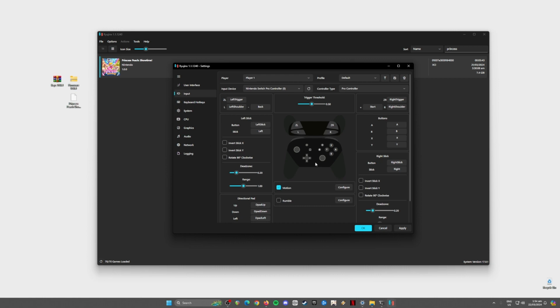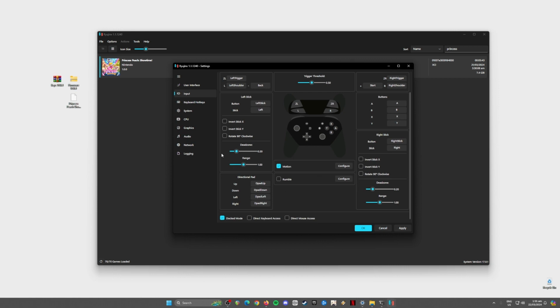Once you're done, go to Input. I have connected my Nintendo Switch Pro controller here, because using mouse and keyboard is really hard when playing Switch games. If you have either an Xbox or PlayStation controller, you can also use that. Connect that to your PC. I have them set up according to my liking right down here, and be sure to change the dead zone for both left and right sticks to 0.20.